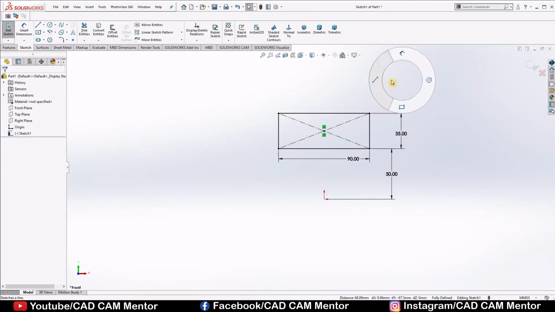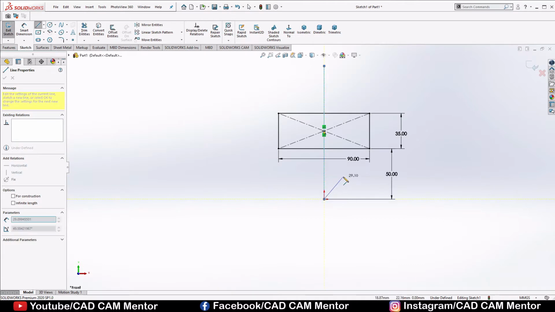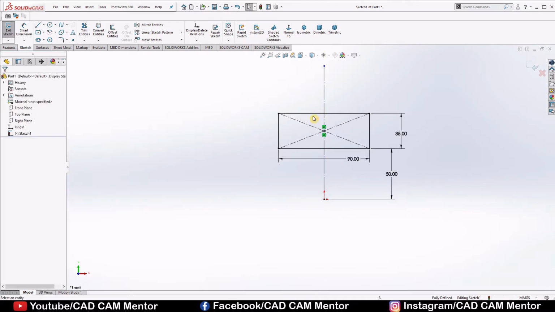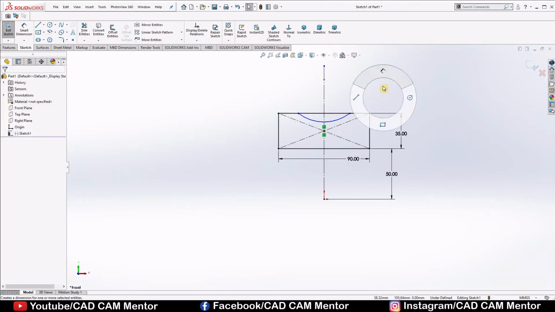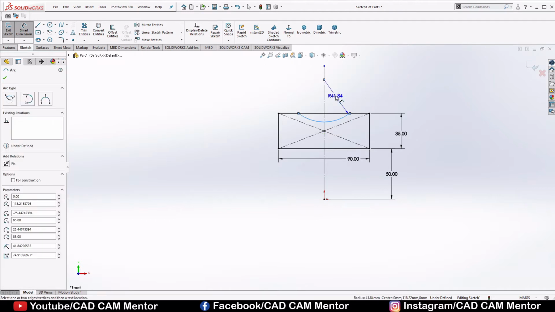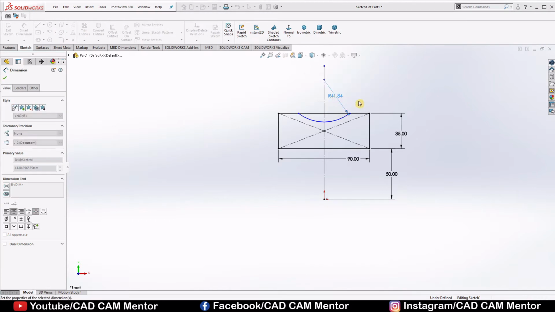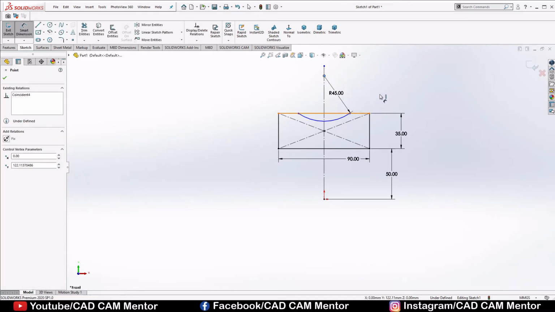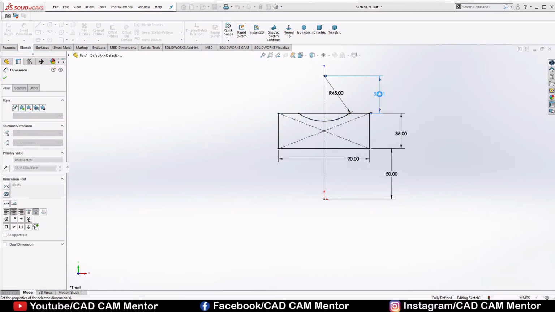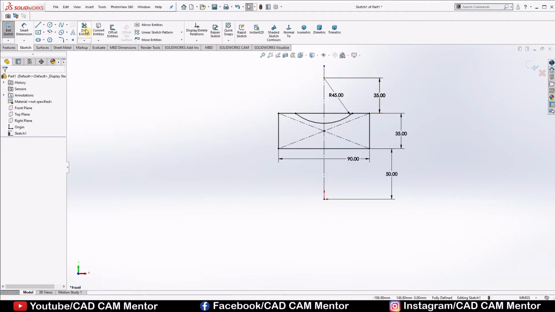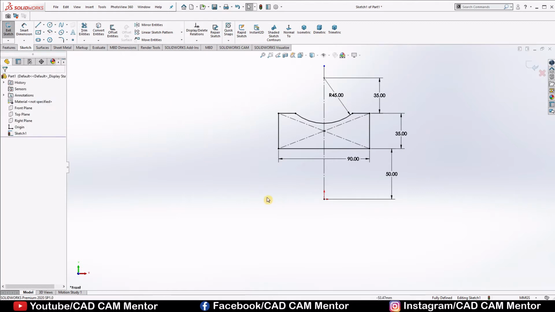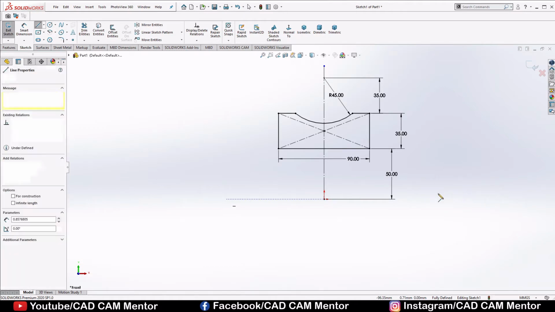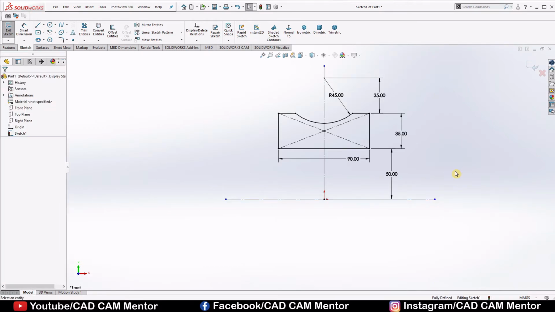Now we'll draw one center line here. Now we have to draw one arc here. So we'll select center point arc and draw one arc here. Select. Now select smart dimension. Select this arc and we'll give radius 45 mm. Now select this center point and this line and we'll give distance 35 mm. Now select trim entities and trim this extra portion. Click OK here. Now we have to draw one center line here. Now the sketch is fully defined.